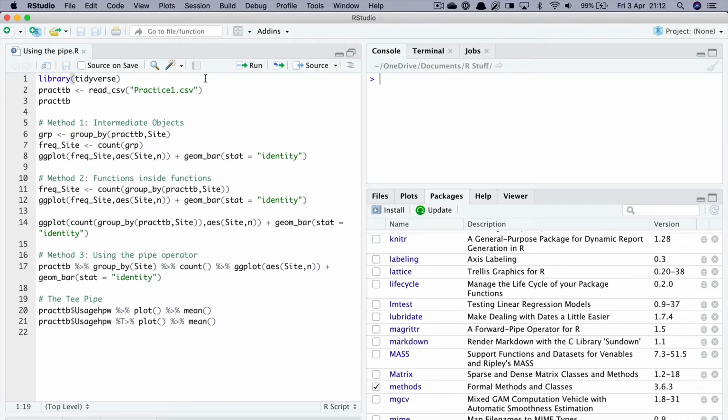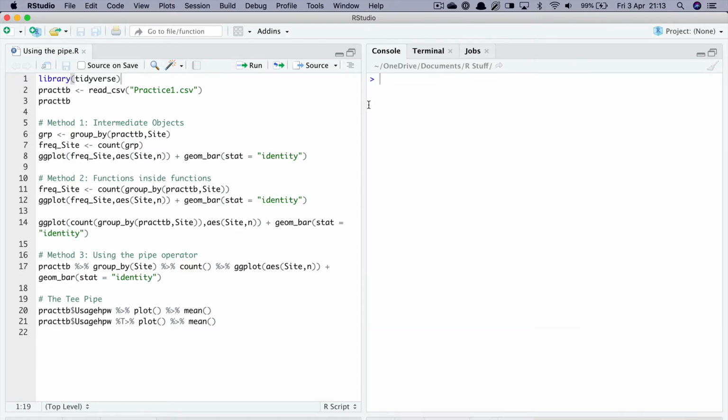Now, the pipe operator is available in a package called magrittr, M-A-G-R-I-T-T-R, which, if you're not going to be using tidyverse functions, you need to load up into memory. But if you're in the tidyverse, then it's automatically built in. So I'm first of all, in fact, going to load up the tidyverse.